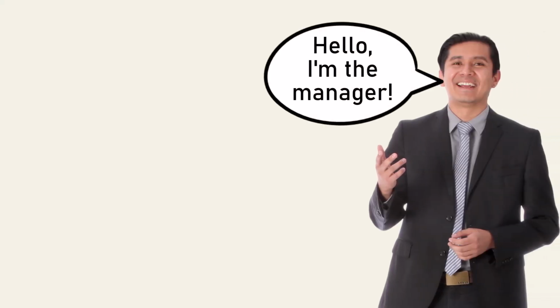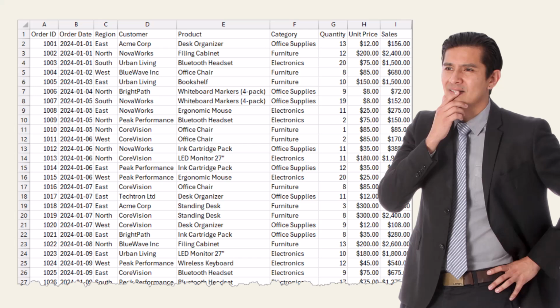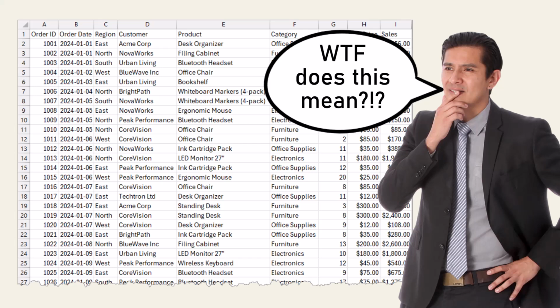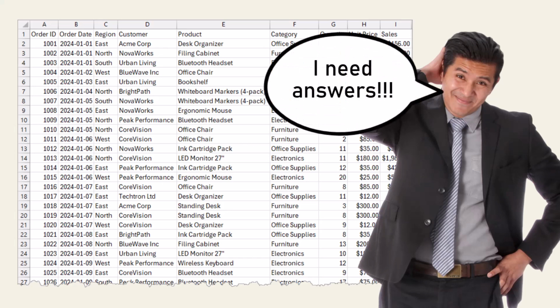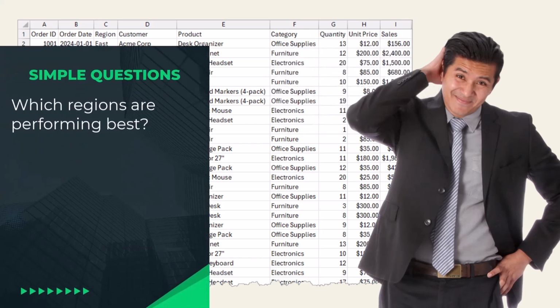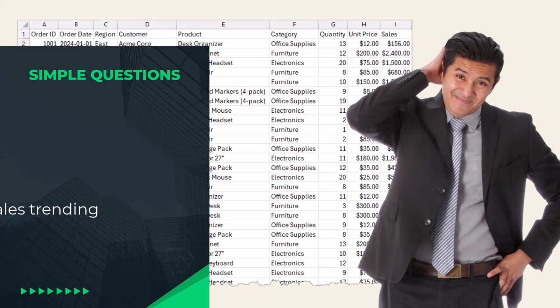Imagine you're the sales manager at a growing company. Every week, you get this giant spreadsheet with thousands of rows of sales data. It's overwhelming, and there's way too much data to make sense of it just by scrolling. What you really need is a quick way to answer simple questions such as which regions are performing best, which products are driving sales, and how are things trending over time.